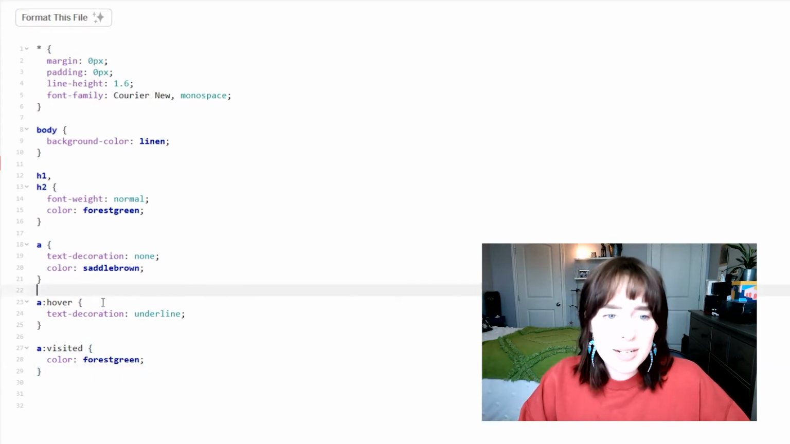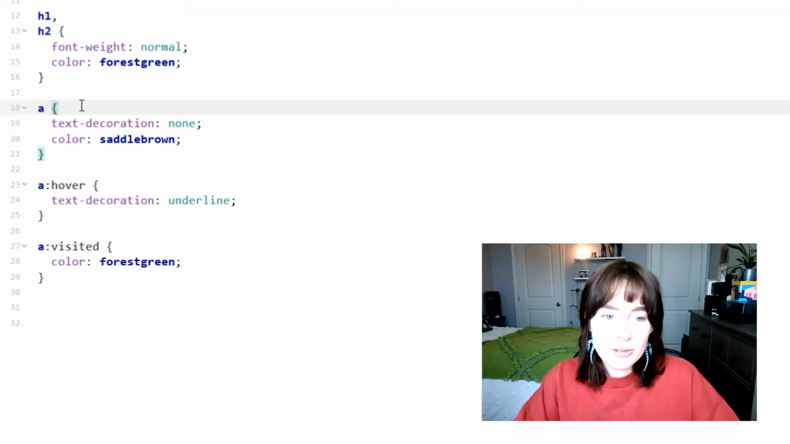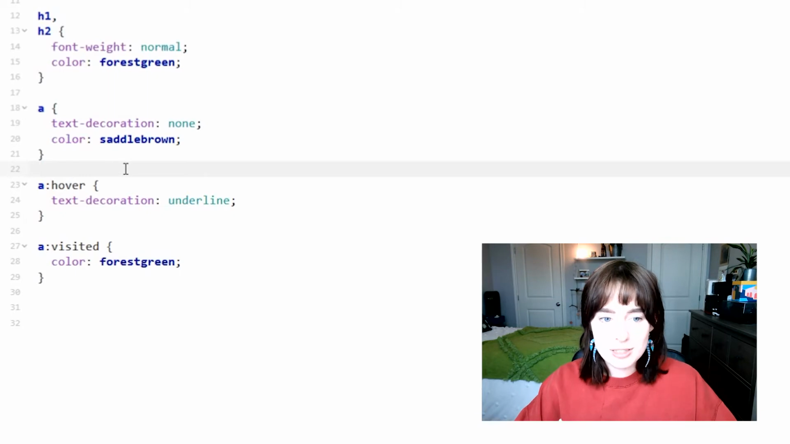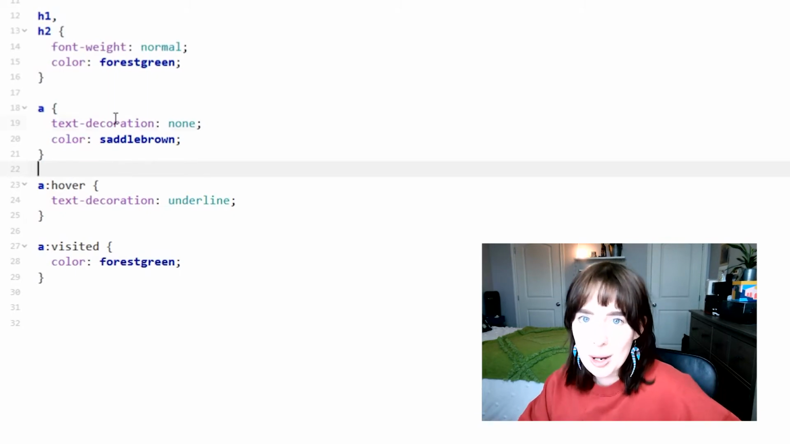So let's set up our links. A, and A actually stands for anchor. So I imagine that means it's an element that's anchored to another web page or file. Okay, so we set up the defaults for it because it has a few different options.